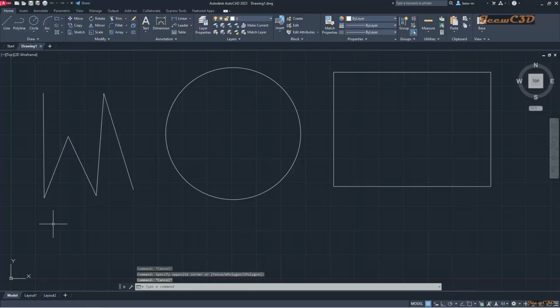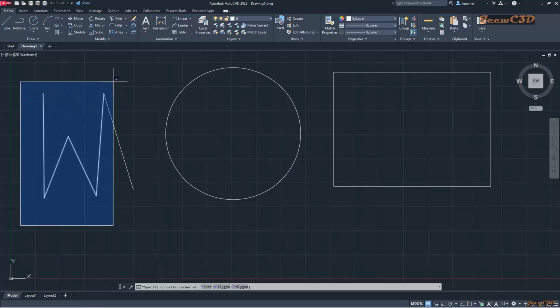So I press escape. Then if you do the same from bottom to top, you will get the same result. Everything inside that blue color box will be selected. So I press escape again.